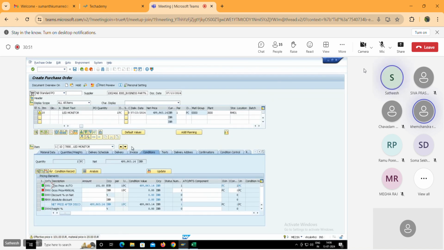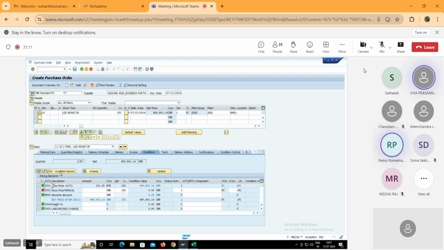Now the price is coming from a PIR discount on net price. I'm adding it manually here. Okay, Z003, I'm adding a price here, 10%. I am going and trying to delete it. Am I able to delete it? Yes, sir. I was able to delete it.